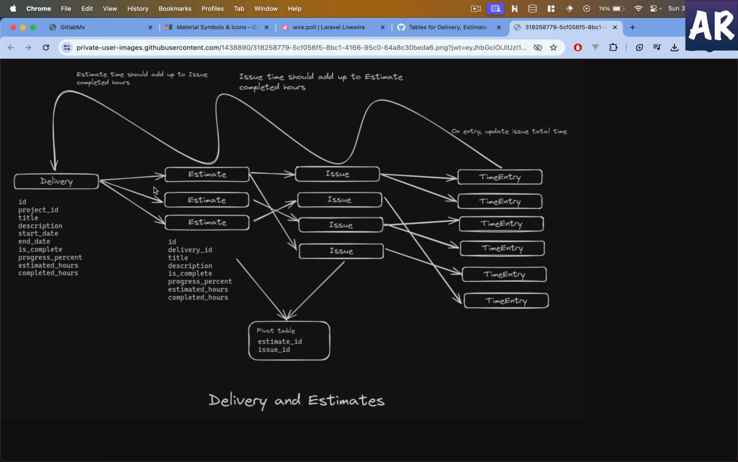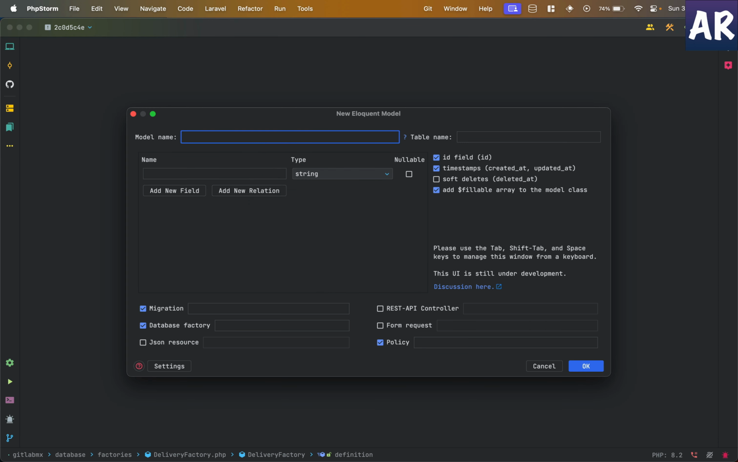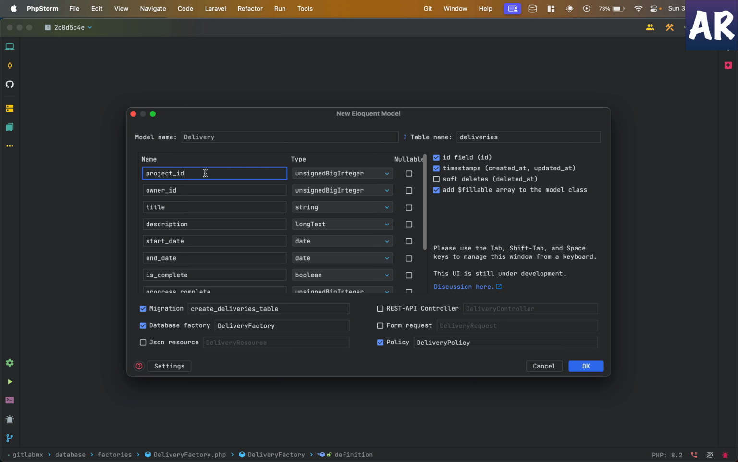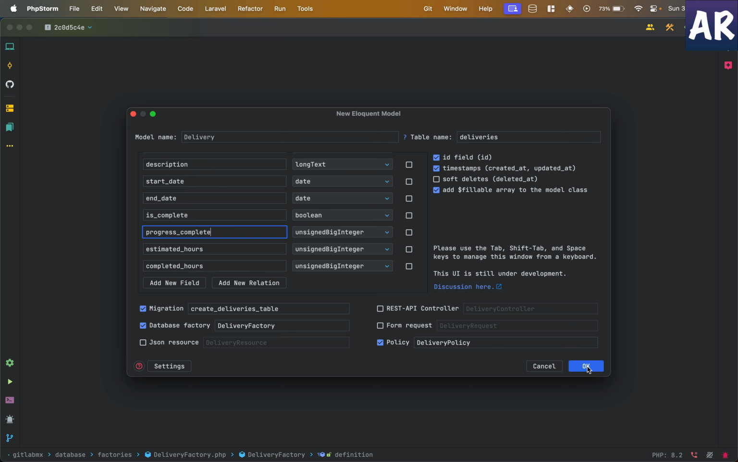So let's start with the delivery model. I'll create my model using the Laravel IDEA plugin. This is really very helpful. Now there will be quite a few fields, so I'll quickly add them. All right, so these are my fields. I have my project ID, owner ID, which will be the user ID. I'm calling it owner. Title, description, start date, end date, is complete, progress complete. All of them will be whole numbers, integers, estimated hours, and completed hours. All right, so with this done, I'll create the entire thing.